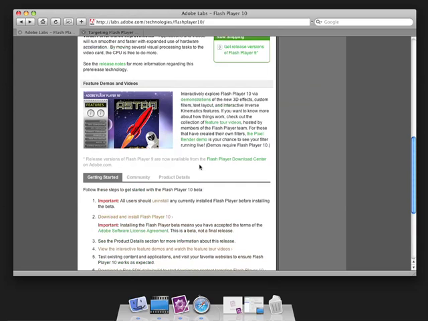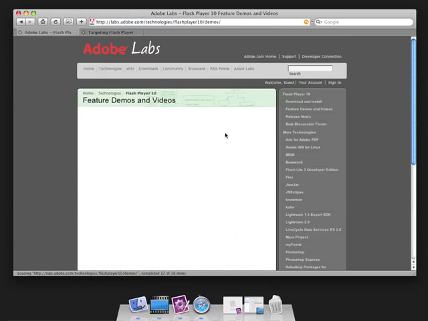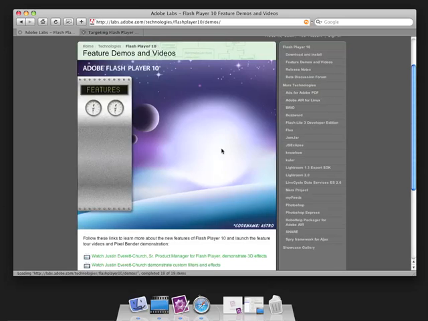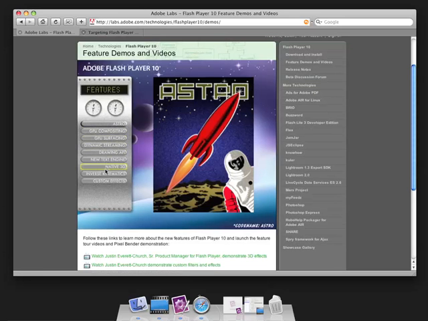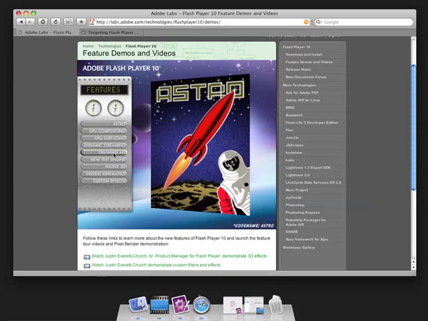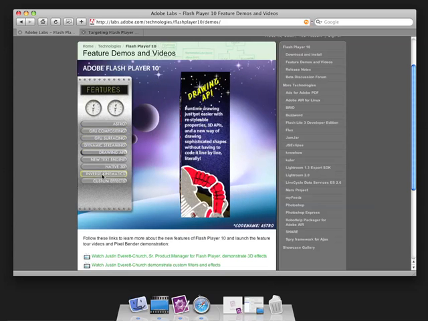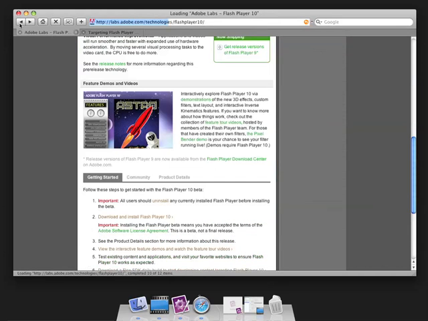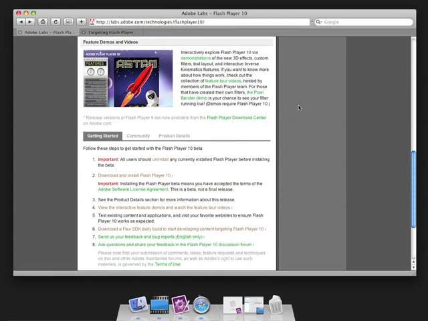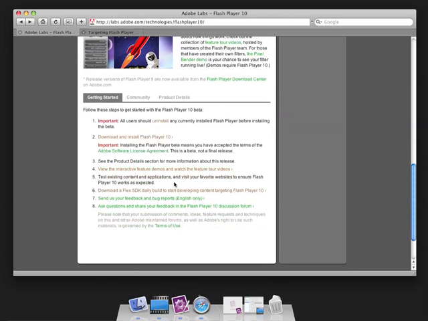Once you have that set up, what you want to do is to go to Features and Demos. From here, there's a demo that was created by Grant Skinner, and you should be able to see this stuff. By clicking on here, you can see these are some of the new 3D features. You just want to verify again that you have Flash Player 10 installed before you start even thinking about creating content for it.